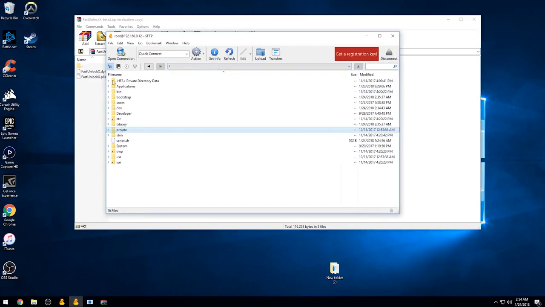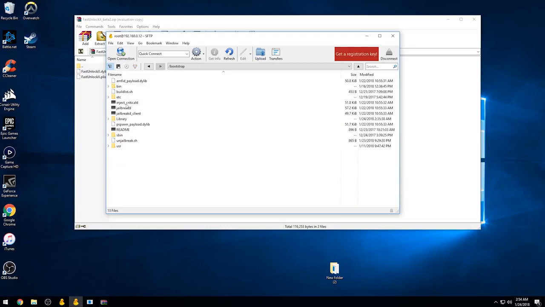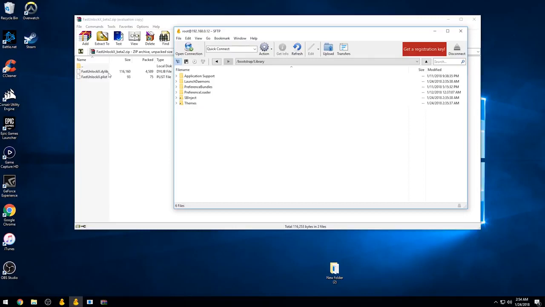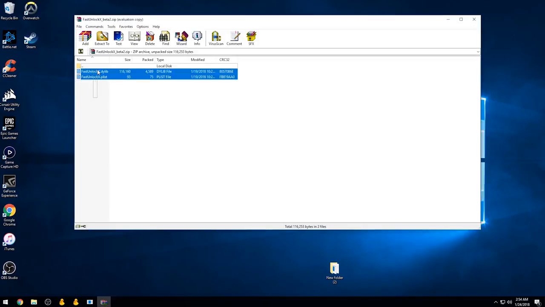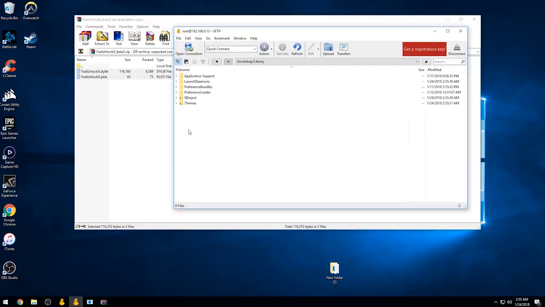until you see a Bootstrap. You want to go ahead and double click Bootstrap. Go ahead and go down to Library, and then you're going to have these folders right here. Now when you get an installer like this that has .dylib and .plist, what you want to do is go to the SB inject, which is the Springboard inject. You want to double click that, and it's going to go ahead and load it up for you.